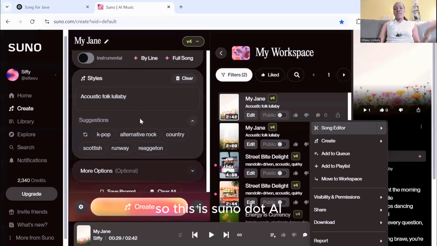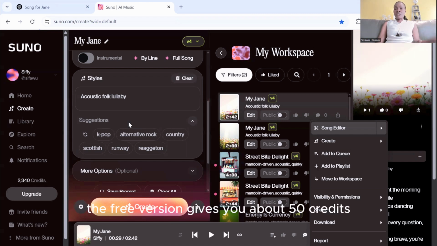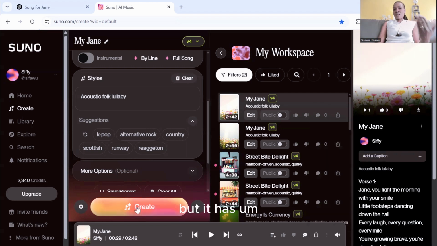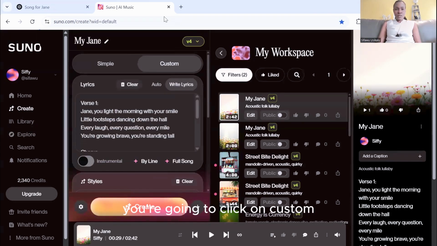So this is suno.ai. You're going to log into suno.ai. Remember, I said the free version gives you about 50 credits that you can use to create about 10 songs, but it might have a watermark. But with this, I'll just go to create, and when you come to create, you're going to click on custom. So custom, if you want just the AI to do everything for you, you can use the simple and just put the prompt on the AI.